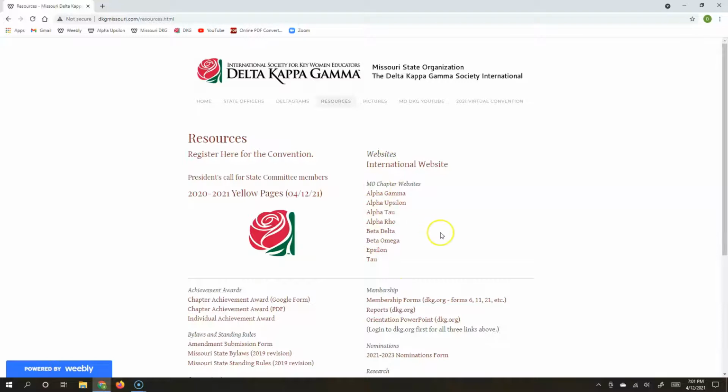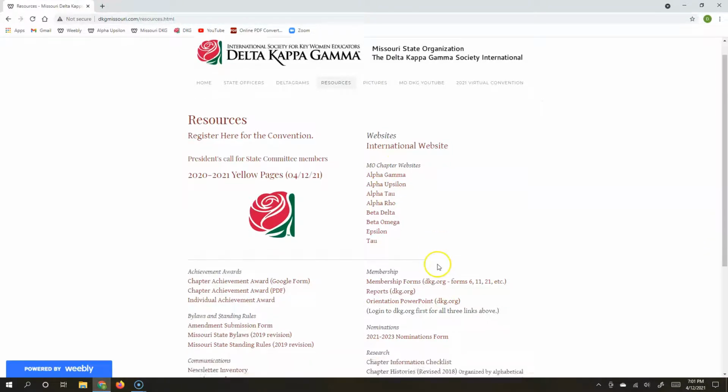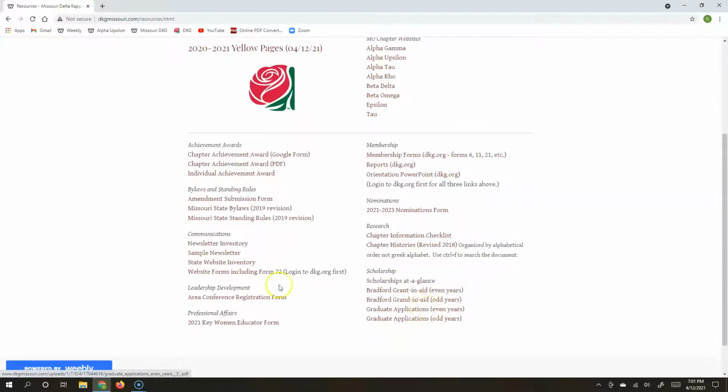So if your chapter has a website and it's not linked here, it could be because you don't have that compliance seal, or it could be because you haven't let me know. So just let me know that you have a website and I can put it there. Then all of this is broken up into committees. So the Achievement Awards chair has given me things to put here. Bylaws and standing rules, communication, you can read the rest of those.